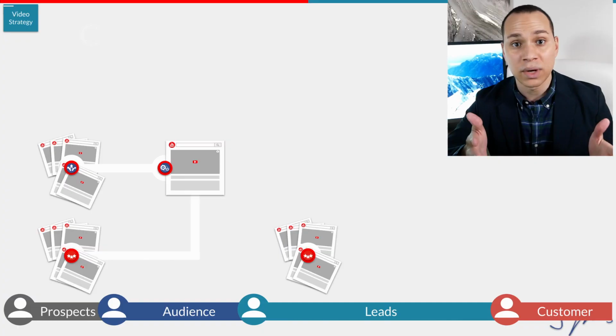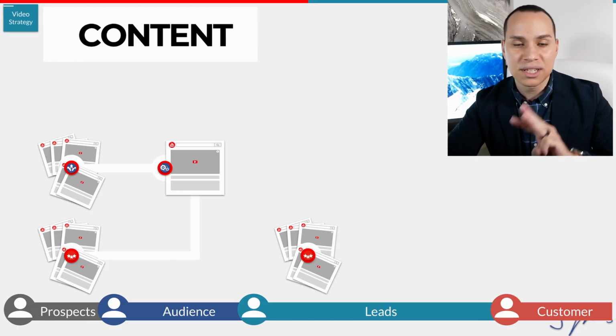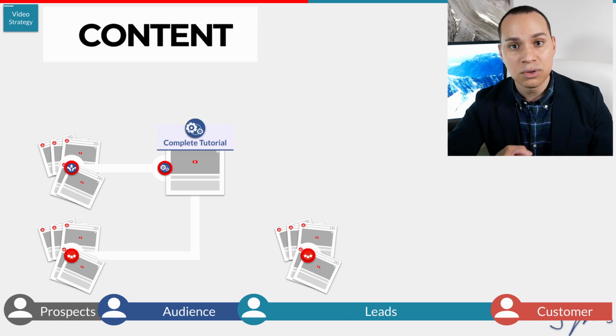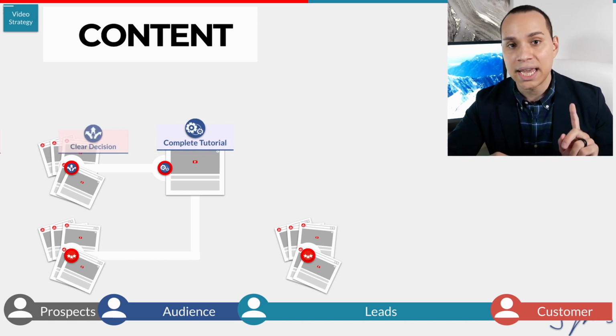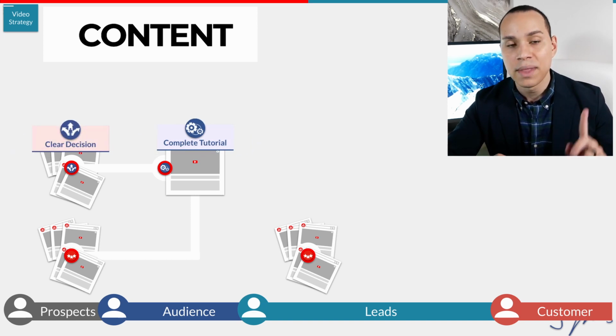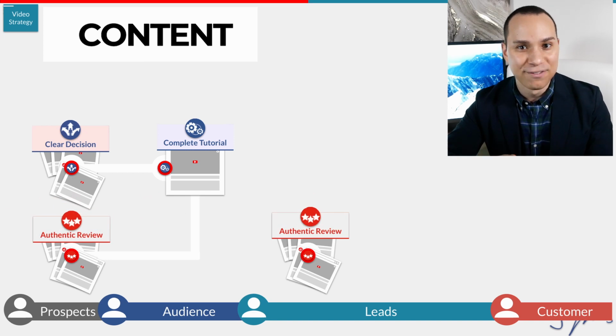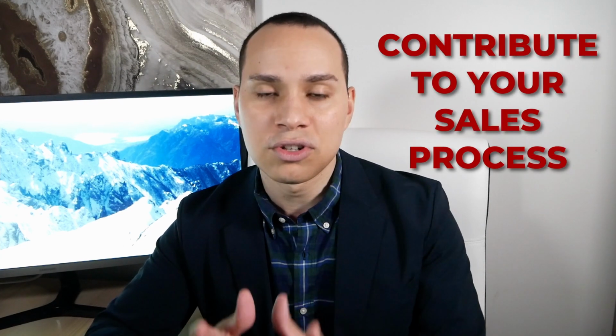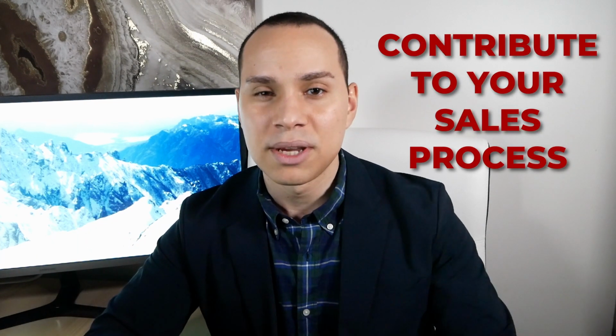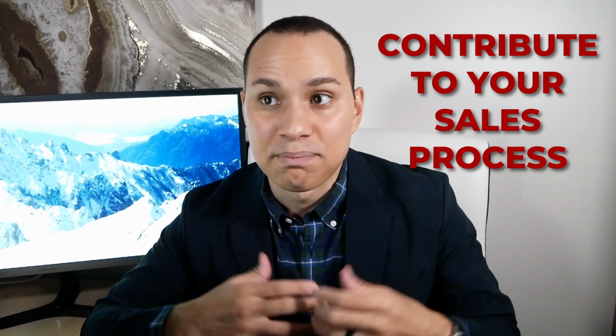So let's jump into our strategy. Of course, it starts with content, right? 3 specific types of content: a how-to guide or tutorial, a decision guide or tutorial, and then an authentic review. More on what you should include in each one of these content types in a moment. What's most important is you stick to these 3 because it will virtually guarantee that your content is always contributing to your sales process, because we don't want to make content for the sake of making content, right?